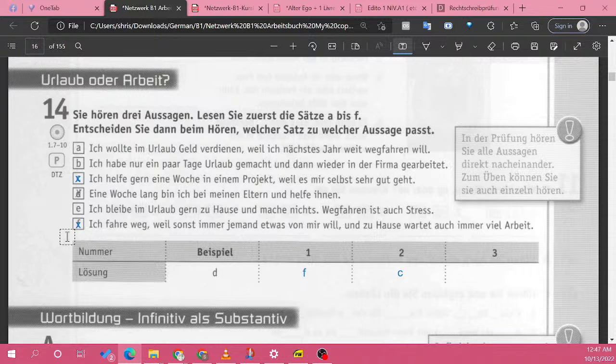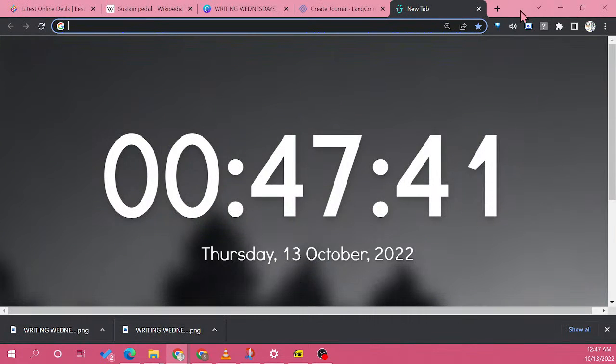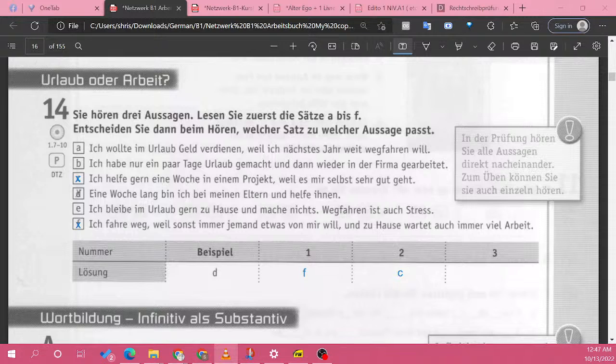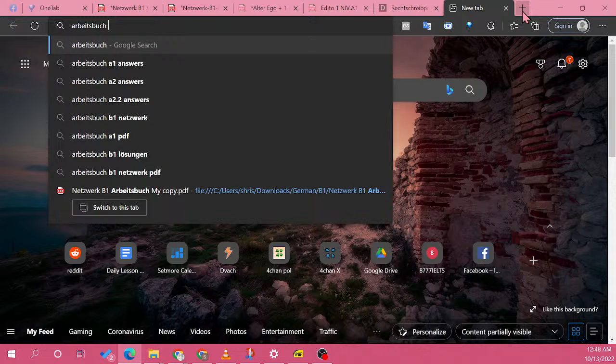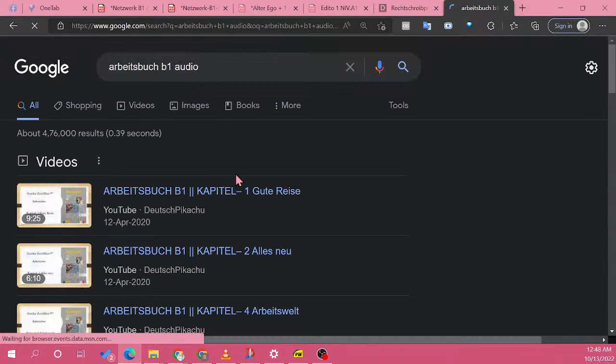Nummer 3. Ich habe dieses Jahr nur... That's weird. It just stopped all of a sudden. Let me see if I can play it from somewhere else. We'll do that later. What's this? Arbeitsbuch. Great.